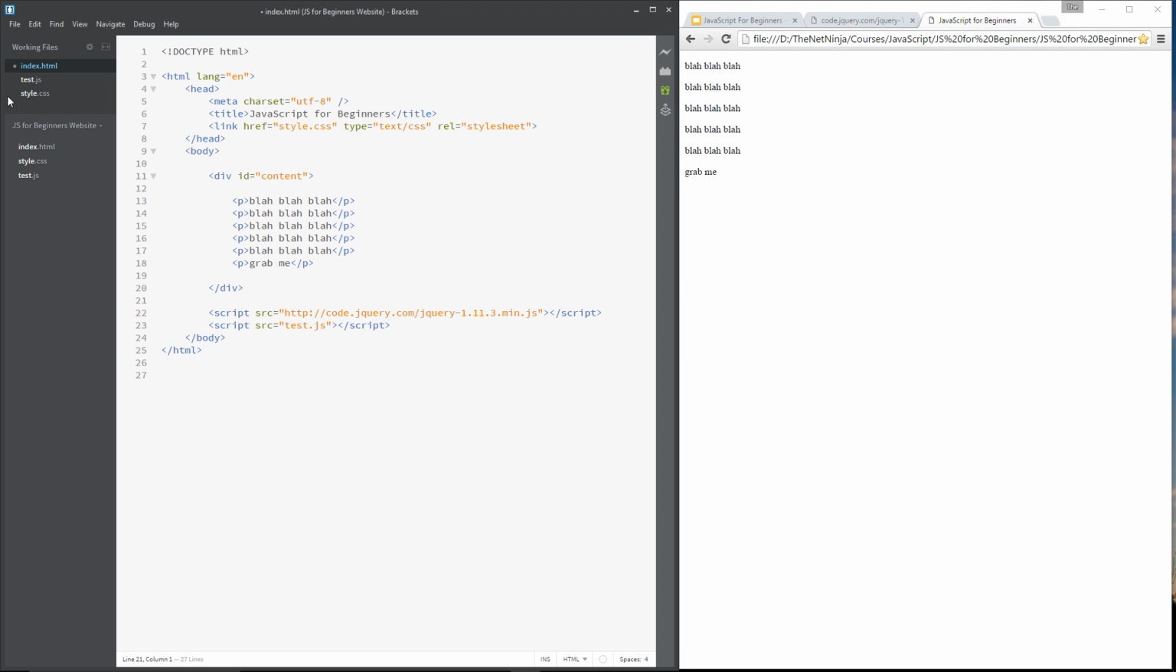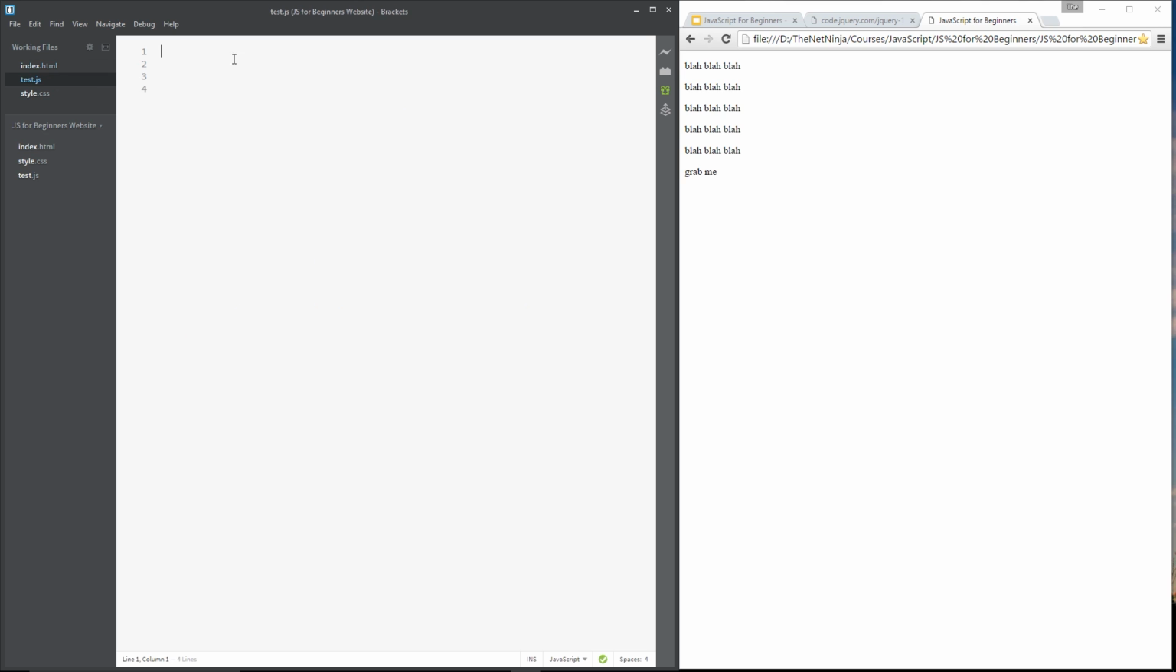Alright then, so let's jump over to the test.js file. And before we do anything with jQuery, I want to show you how awkward it is to grab this element with vanilla JavaScript. We'd do something like this. We'd store it in a variable and we'll say myPara. And we'll set that equal to document.getElementById.